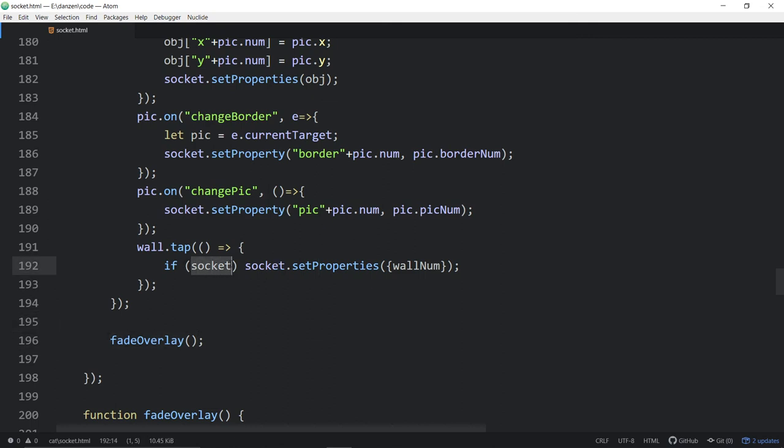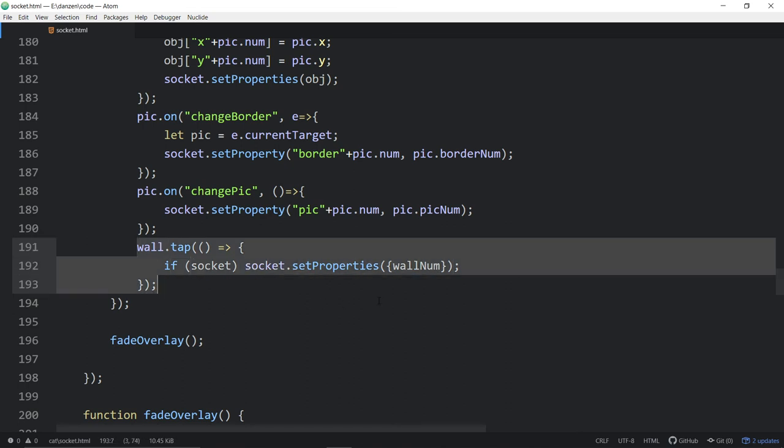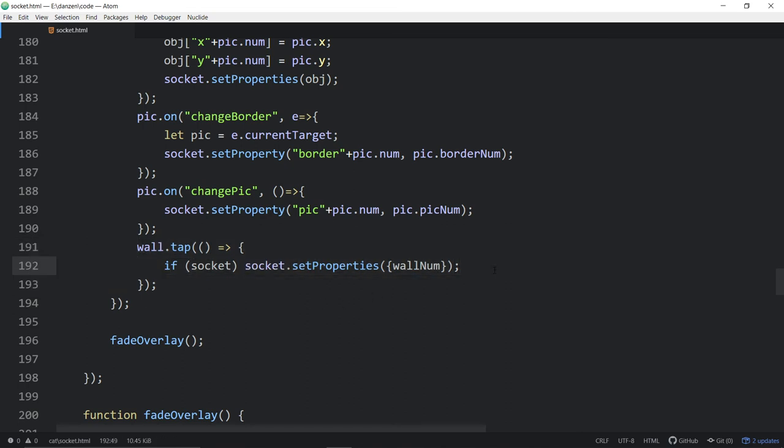So anyway, this was just saying, hey, if the socket worked, then go ahead and set the wall num when you tap on it. Otherwise, don't do that.